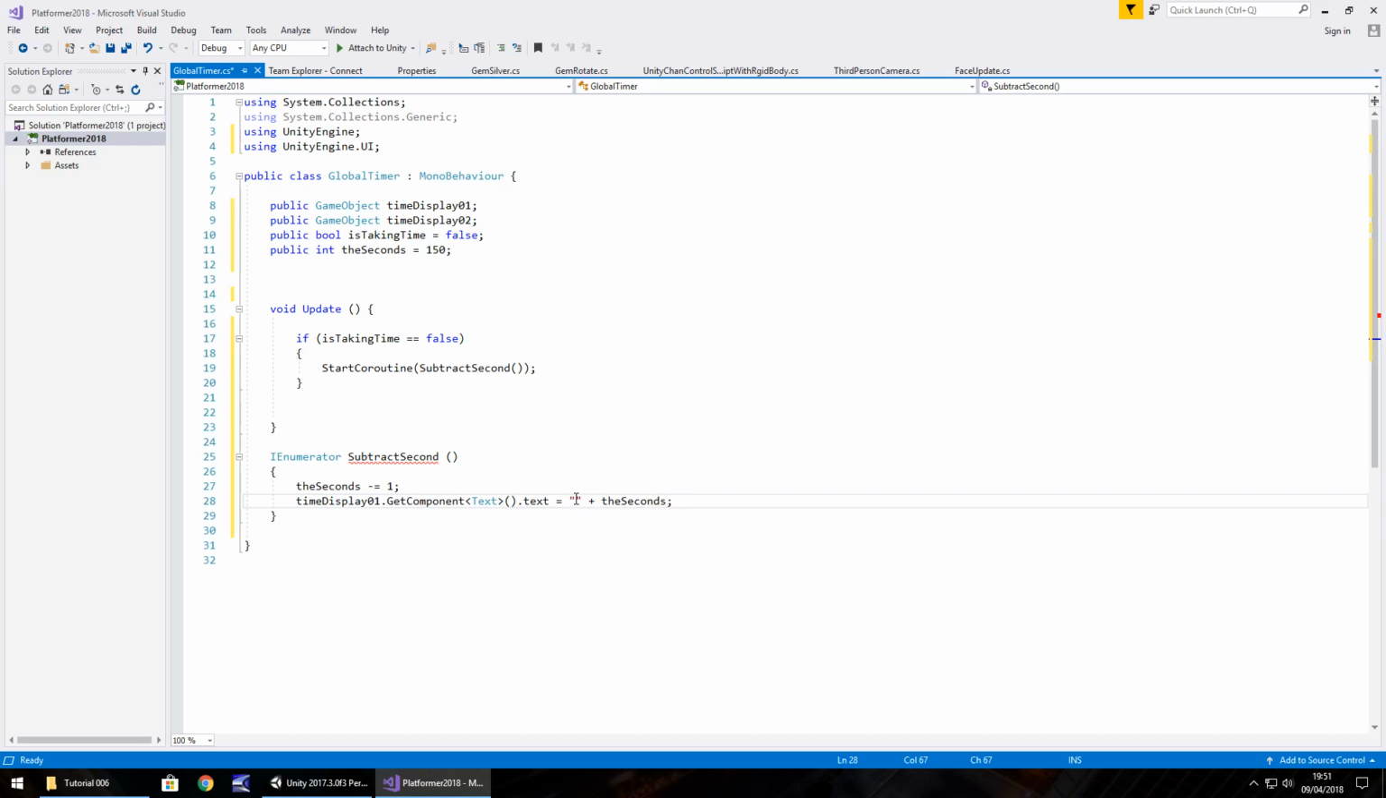The reason we have to put this double quote here is because it's expecting text format, but the seconds itself is actually in number format. So we have to kind of fool it a little bit. The same then applies to time display 02, and we can copy that line of code and paste it below and just change it to 02.